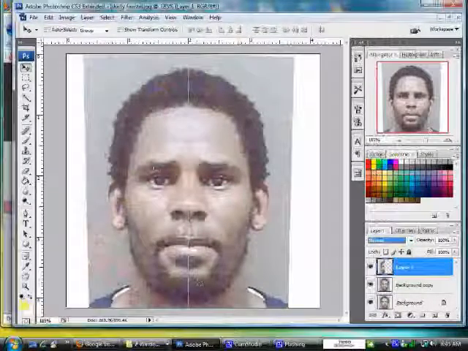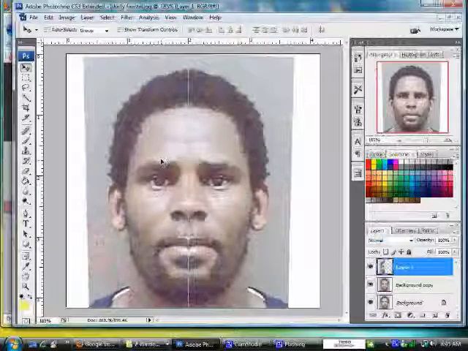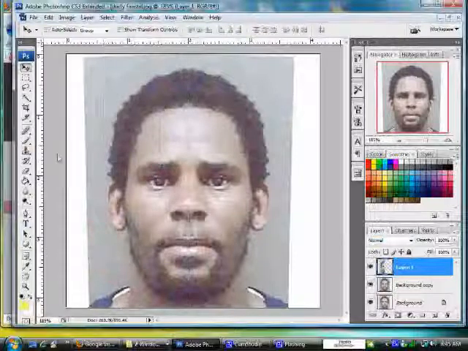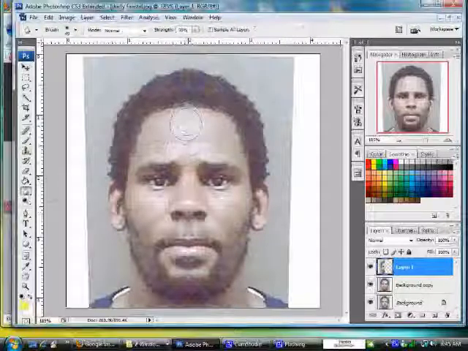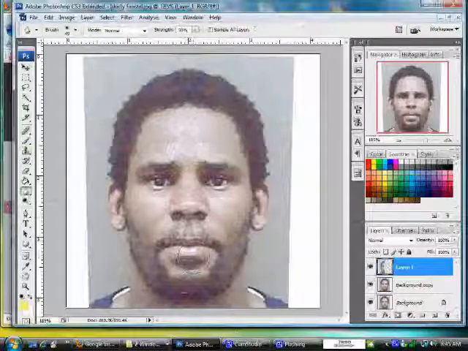Let me line this up correctly, make sure. There we go. So I have a perfect picture. Get this line out of here. One thing you want to do also is to smudge out the line in the middle of the face. You don't want to do that too much because you don't want to lose the image itself, because that's what FaceGen relies on.